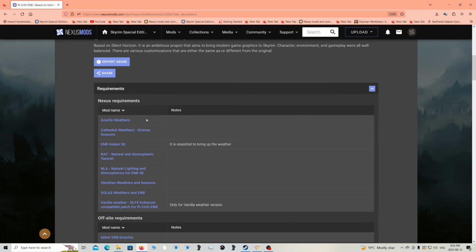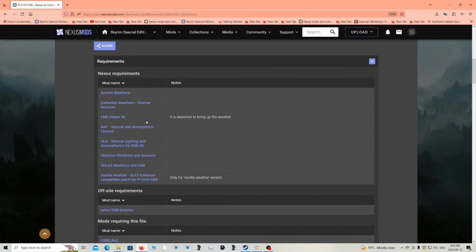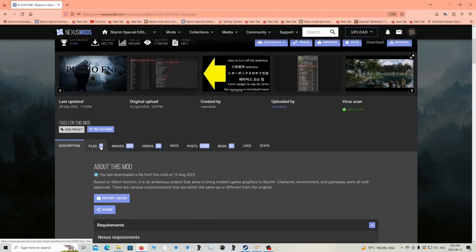Like I said, always check the requirements. Now for here, all of these are not required. What these are is it's letting you know you need one of these weather mods to get the intended effect, other than ENB Helper, which is a hard requirement. You need this, but you don't need this. You don't need this. You need one of them. You don't need them all. These are all weather mods, and you can't use two weather mods at the same time. So it's just saying pick one of these weather mods. And like I said, we're going to go with Obsidian Weathers.